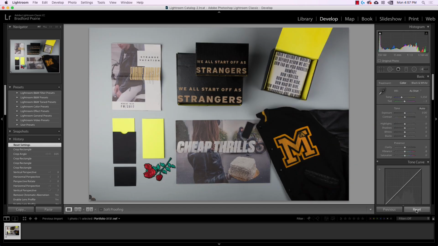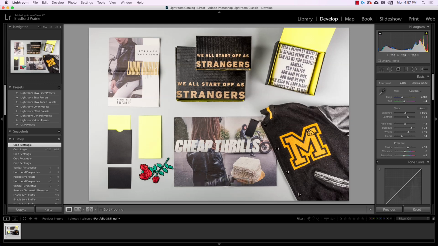If I hit reset, you can see that it was kind of dark, it was kind of flat, there were some issues with the lighting, and then when I undo that reset, I'm getting much more detail. It feels much more punchy, and it's just way more crisp. It feels really cleaned up. So this is a pretty successful edit.